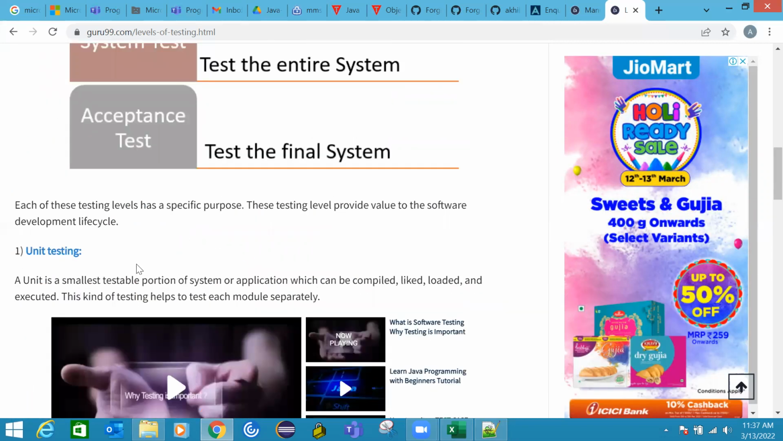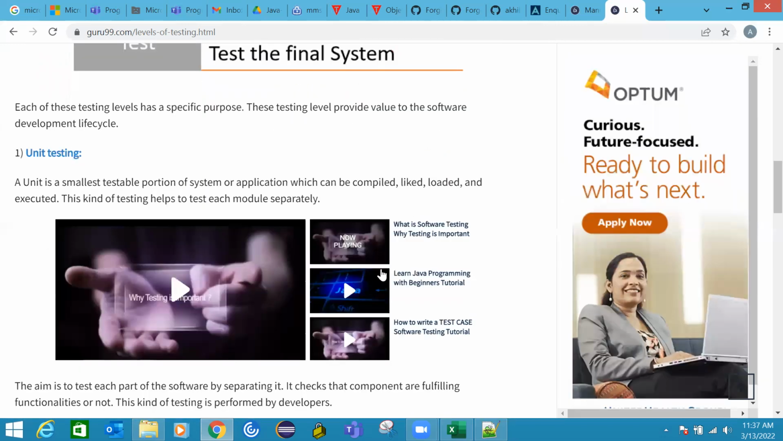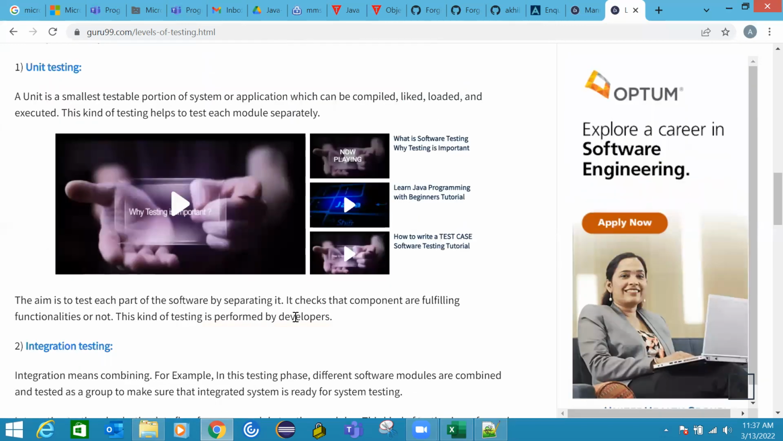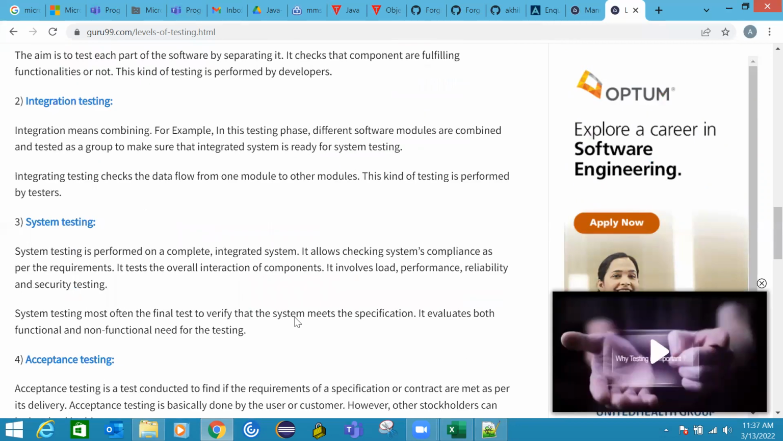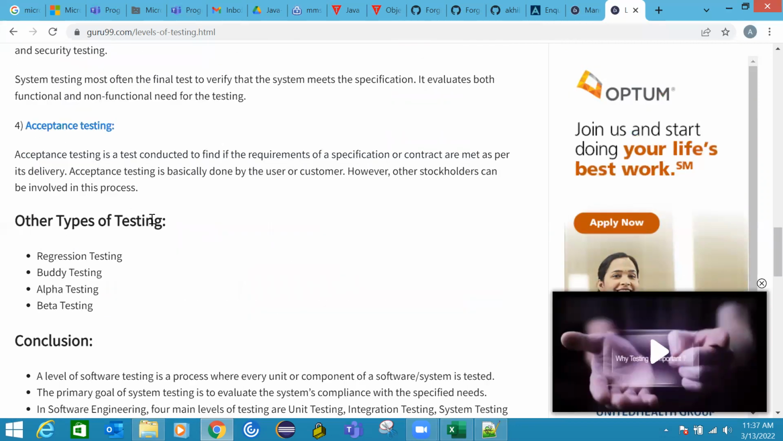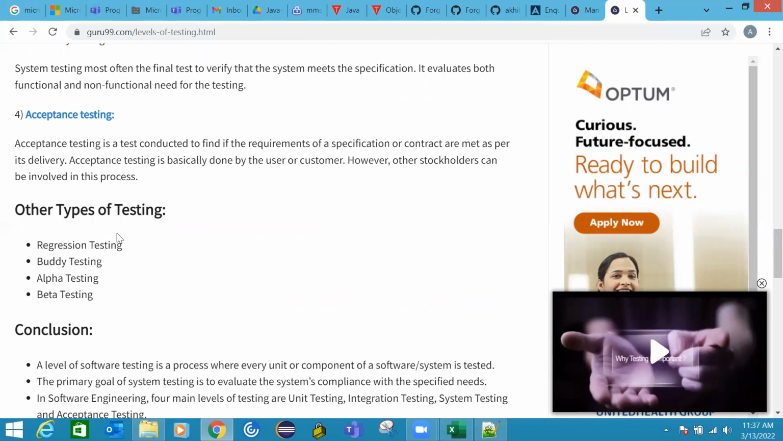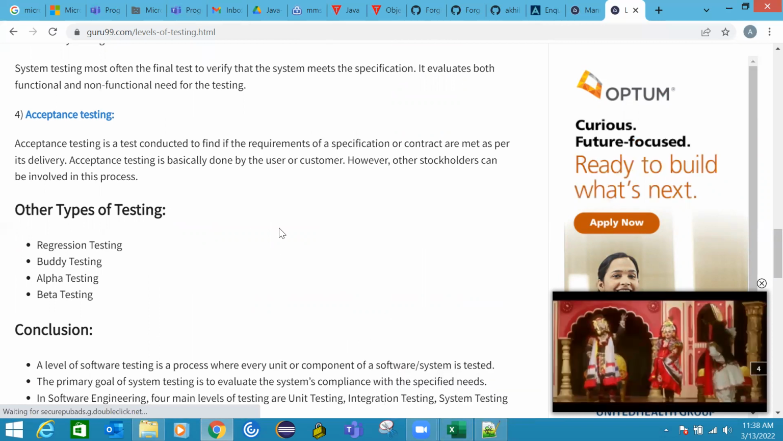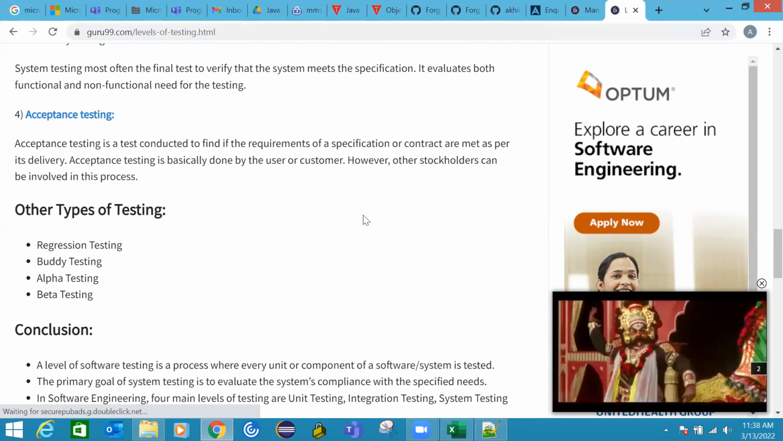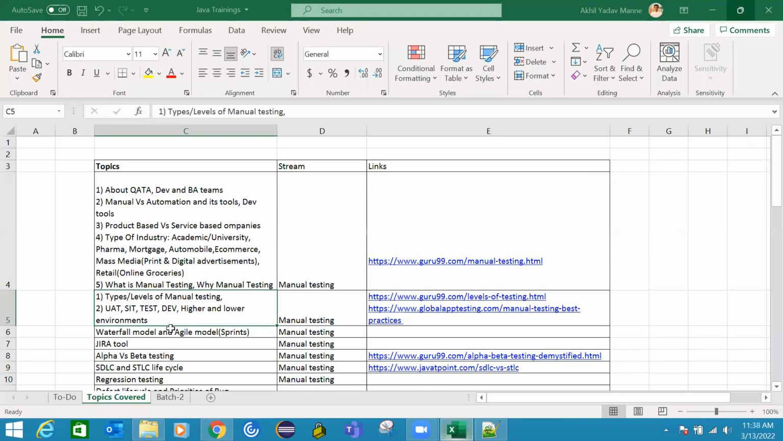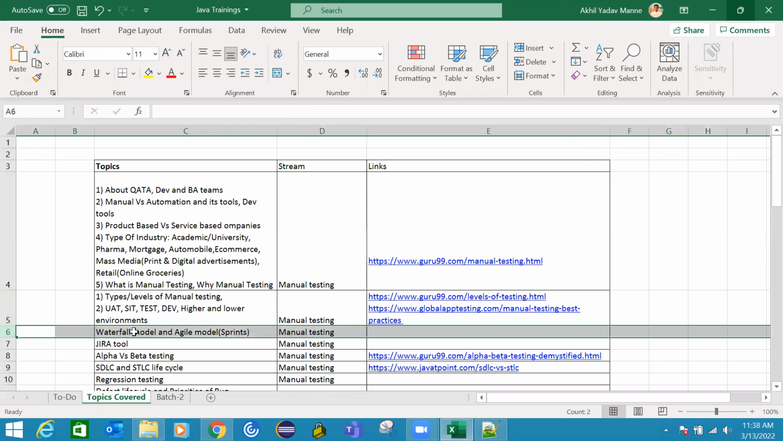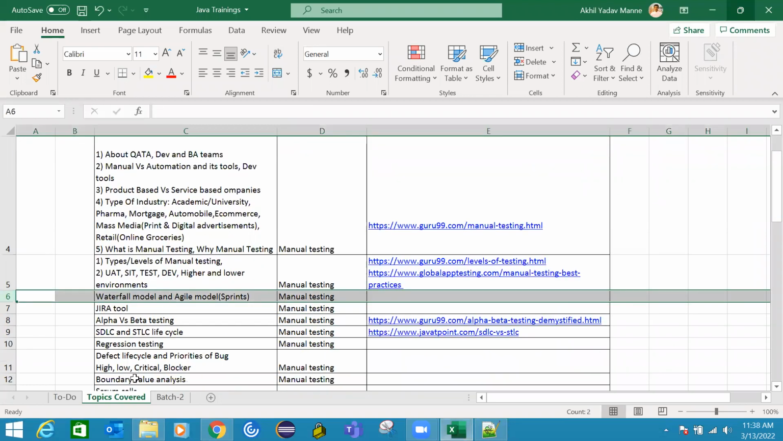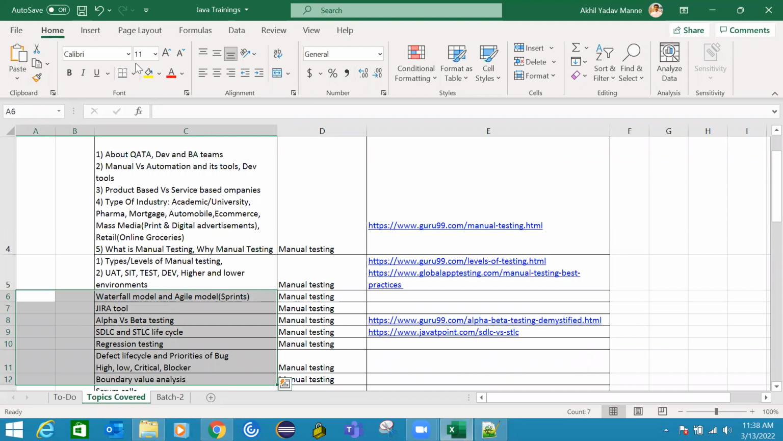Whatever we have discussed, you can go through as theoretical concepts as well. Alpha, beta testing, and regression we will cover in the next class, Prasad. For now, I will dump the recordings. Meanwhile, from the third class, from 6th, 7th, 8th, let me stop the recording.